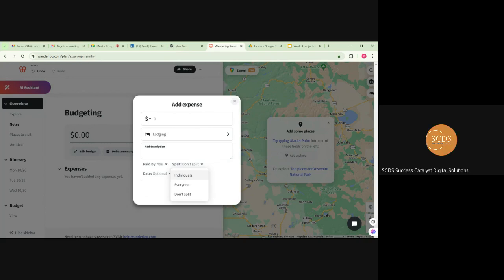So that is not going to be for everyone. We wouldn't use that. In that scenario we would choose don't split. But then the first option of paid by would not be you because you're not the one paying. It will now be the client.